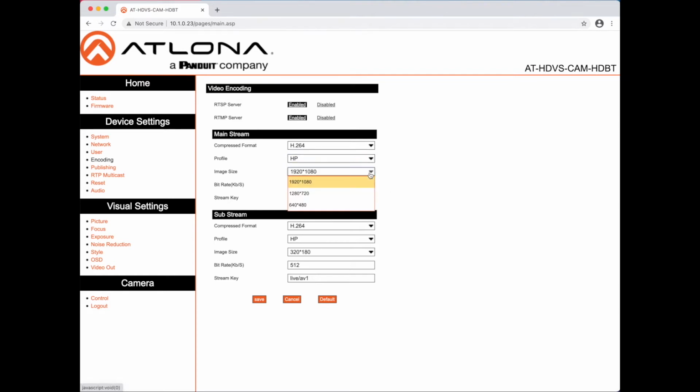Under the image size, you can select the resolution that you want to stream. Below that, bitrate. And below that, the stream key. Now here you would enter the stream key into this field. This key is used to identify the stream, allowing the stream to be displayed on a website.